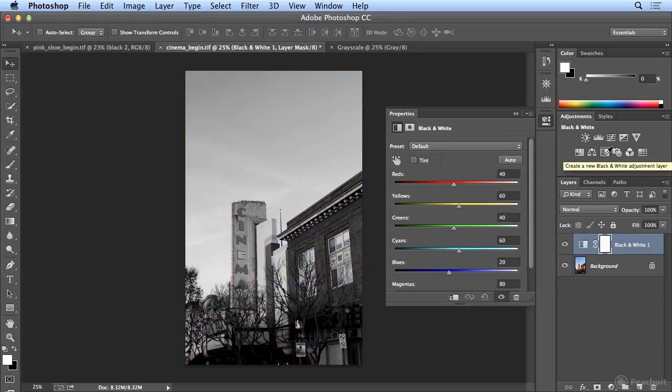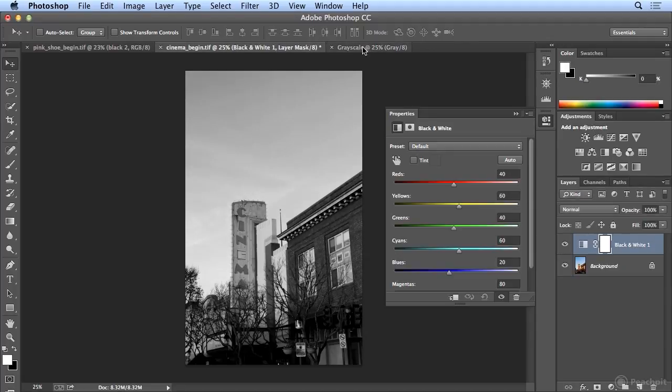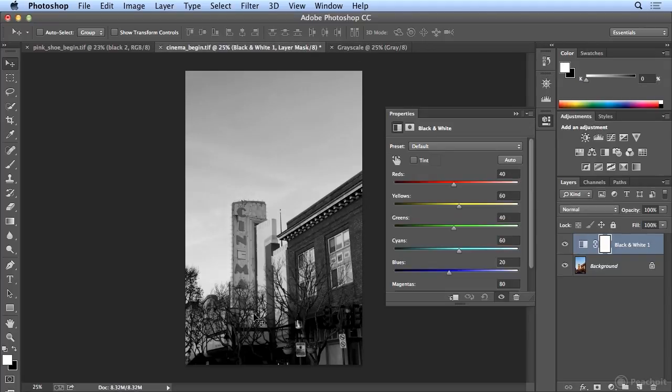And I think at first it's an identical conversion. Actually, no, slightly different. I see it in the sign and the building most of all, a little bit in this building in the background. But here is the power of using an adjustment layer and selectively choosing what happens to your reds, yellows, greens, cyans, blues, and magentas when it goes to black and white.